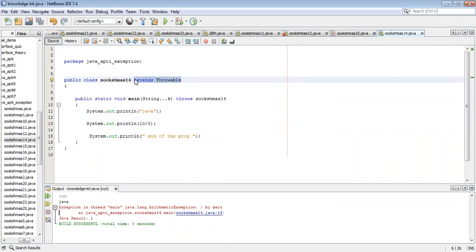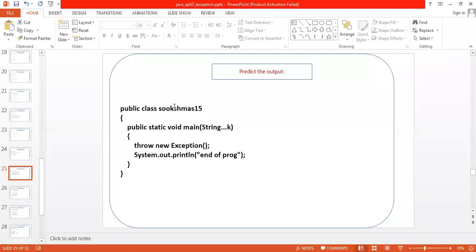Understood? Very easy here, this code. These kinds of questions I have already discussed.